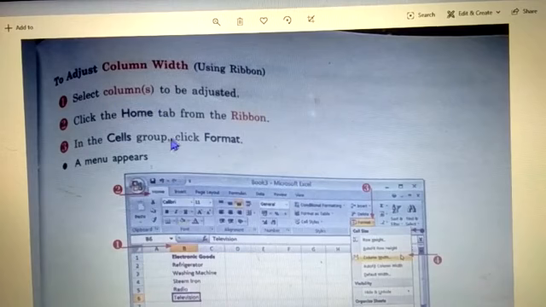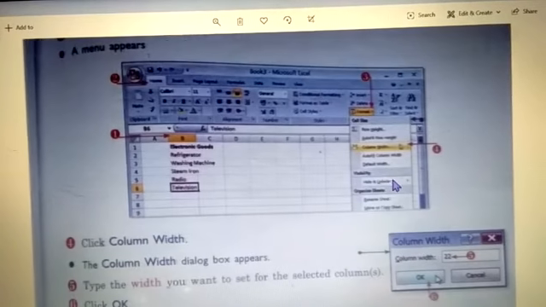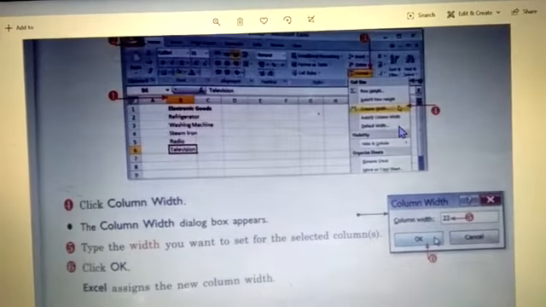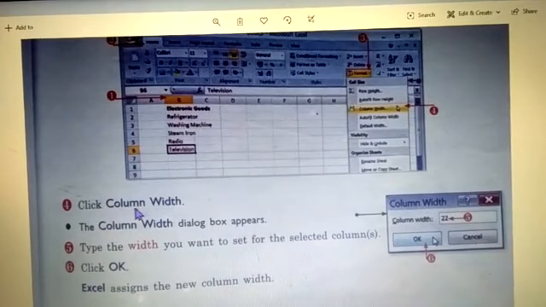Then you will go to home tab, and in home tab there is the cells group option. Okay, so inside that you have to click format. When you click on format, children, this kind of drop down list will appear, this menu will appear. From here what you will do, the first step is column width. You will select column width because you have to change the column width, right?